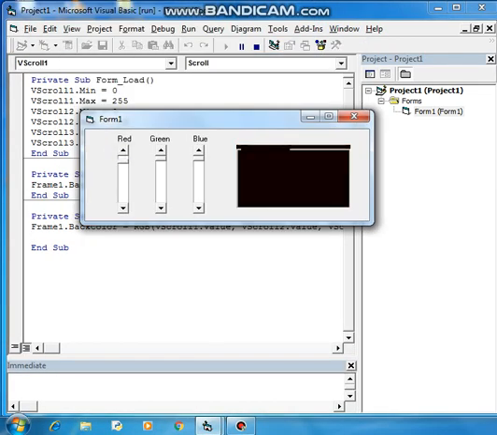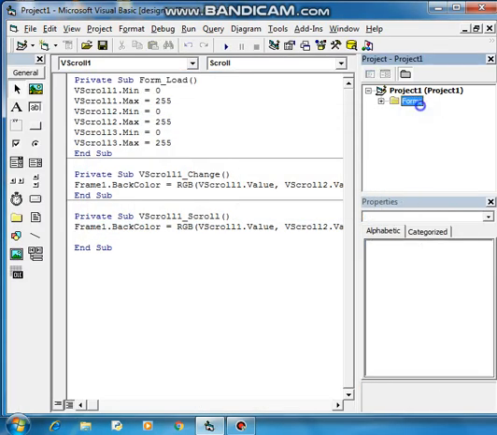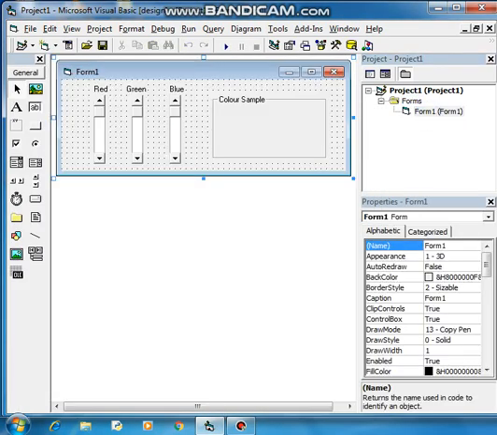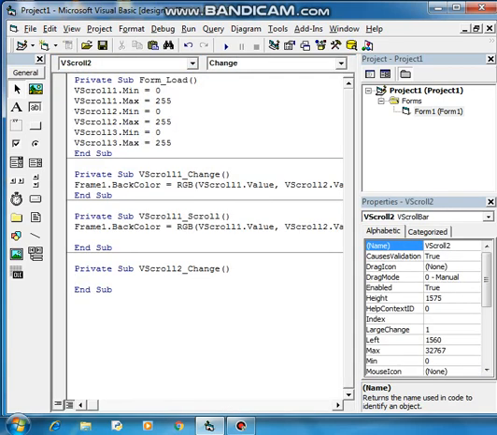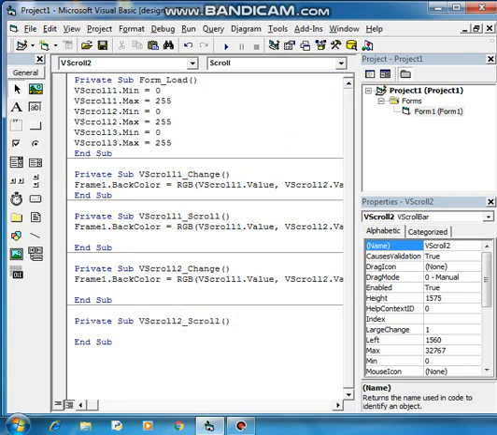See, when I'm dragging also it's changing. When I'm clicking here also it is changing. Changing or not? So this is what. Now same thing we can do for green as well as for blue. So just double click here. Okay, then just copy this to here. This is change. Okay, same way I will take scroll for this scroll, and I can copy this.